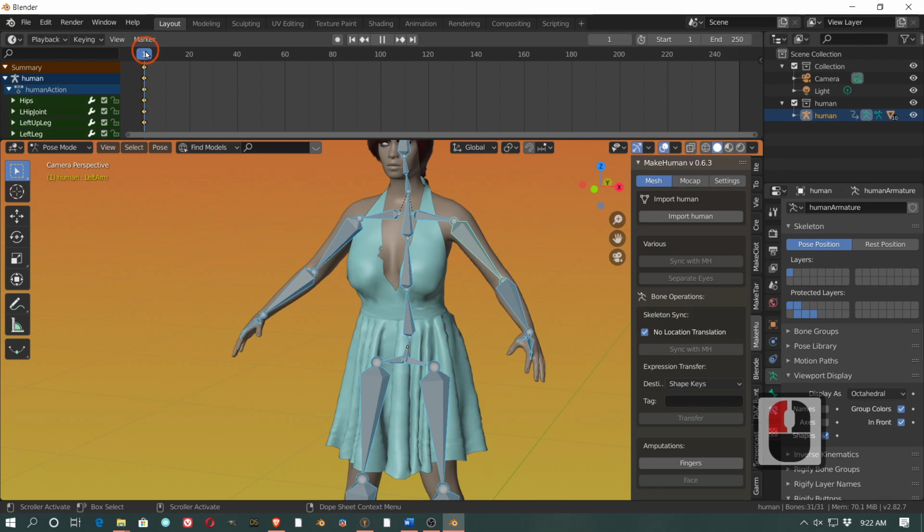Now the next thing you want to do is move it to some other frame. Now we're going to go to, we'll say 40 frames. I think this thing runs at about 30 frames a second, so that's going to be a little over a second.